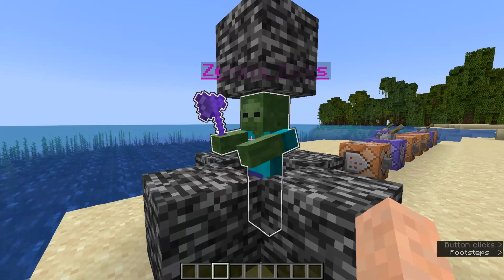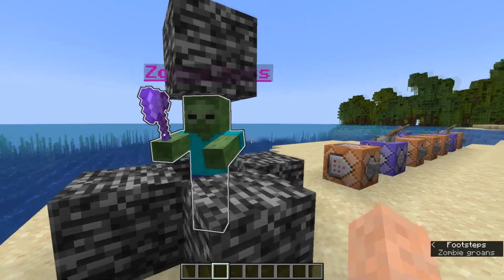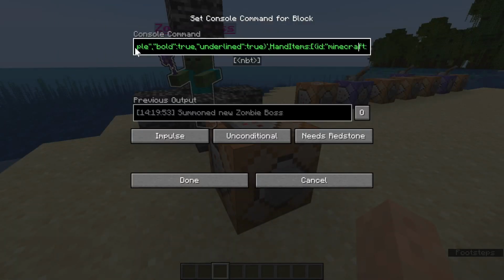So this is a little bit of a special zombie. It is a zombie with the name Zombie Boss. It has a nice netherite axe, and it's also glowing. The command is right here, and I'll leave this command along with all the other commands I use in this video in the description down below, so you can copy them straight from there.